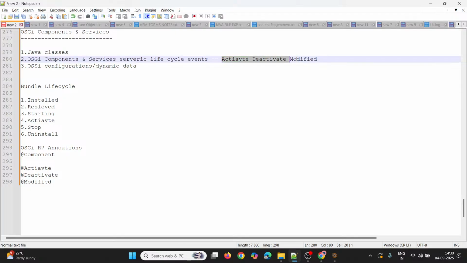These events will be triggered based on the bundle lifecycle. So these are the first basic annotations we have: @Component, @Activate, @Deactivate, and @Modified. These are the first four main annotations when it comes to R7 annotations.